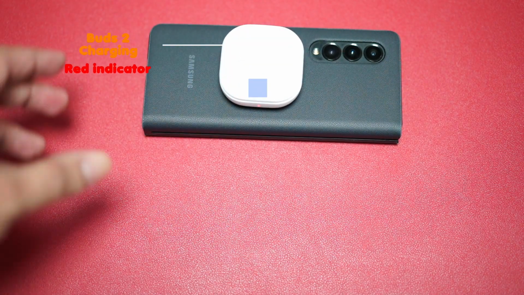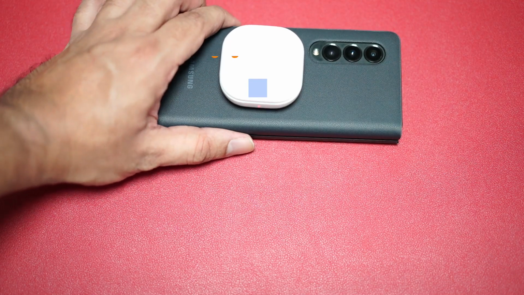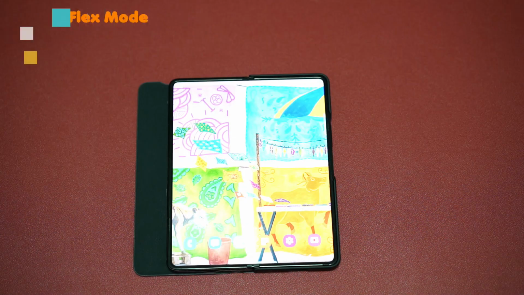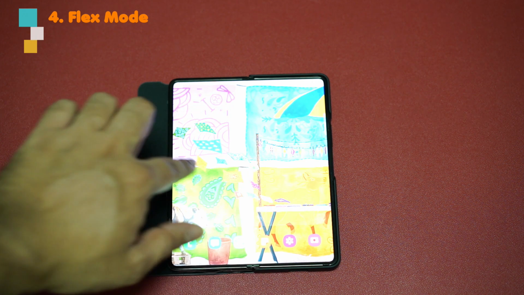And there you go, you can see it's being charged right now. The Buds 2 is charging. An interesting feature of the Galaxy Z Fold 3 that I like is the flex mode. What do I mean by flex mode? Let's say I watch Google YouTube.